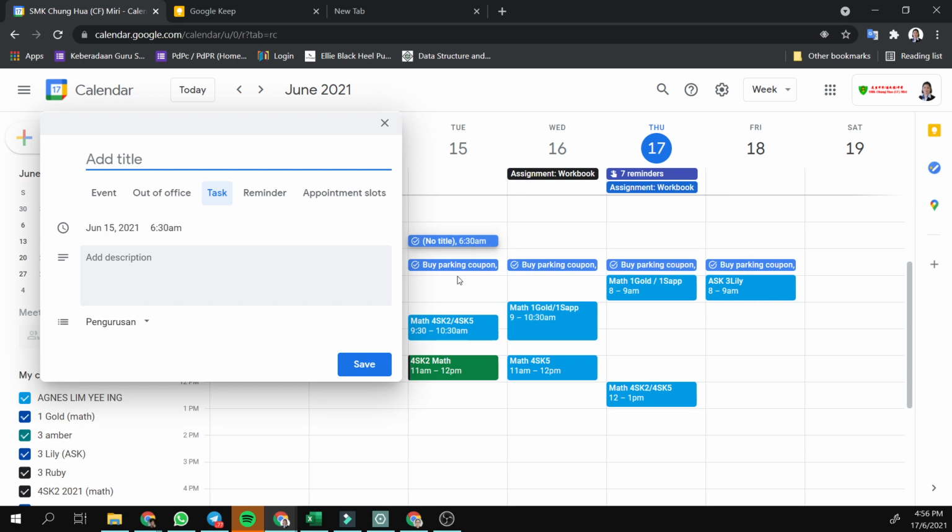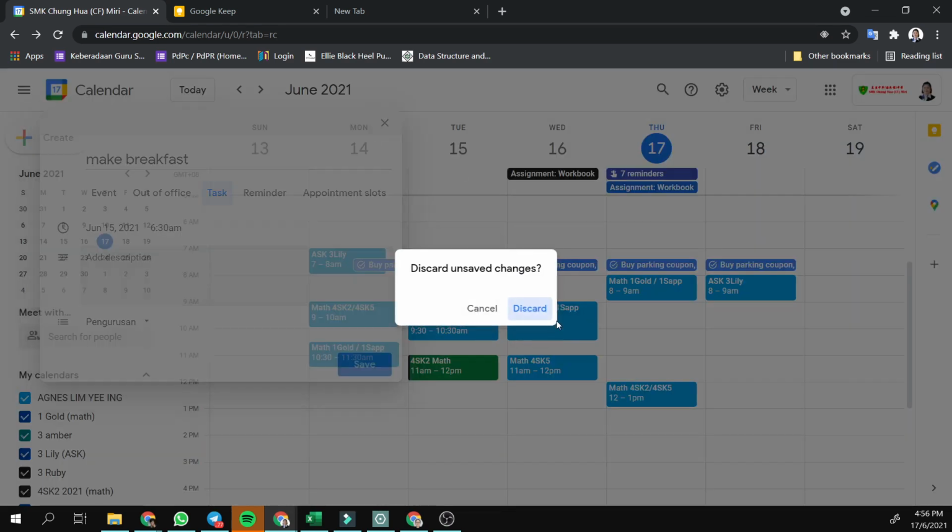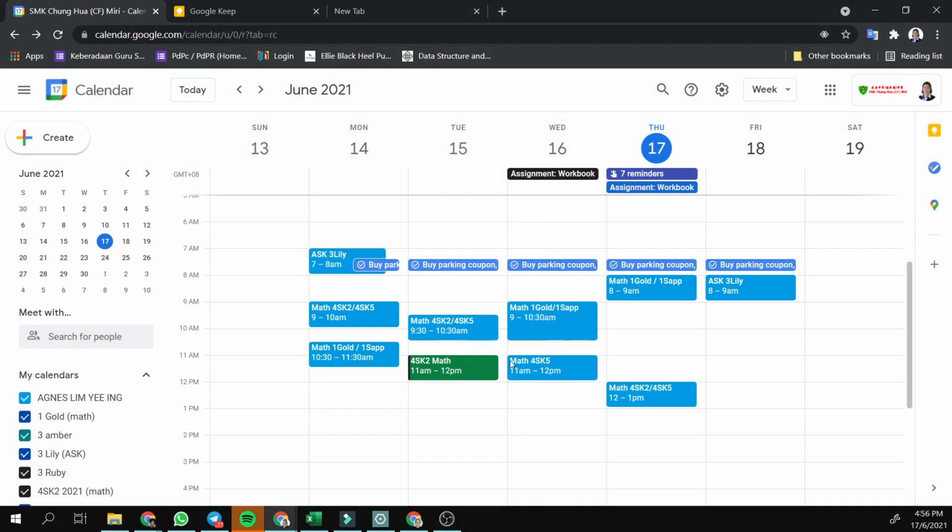For example, you need to make breakfast for someone, which is ridiculous, like you cannot forget to make breakfast for someone. So you want to make breakfast and you need to get out of bed at 6:30. Let's not go here. I'm going to discard this. We're going to use the other one.